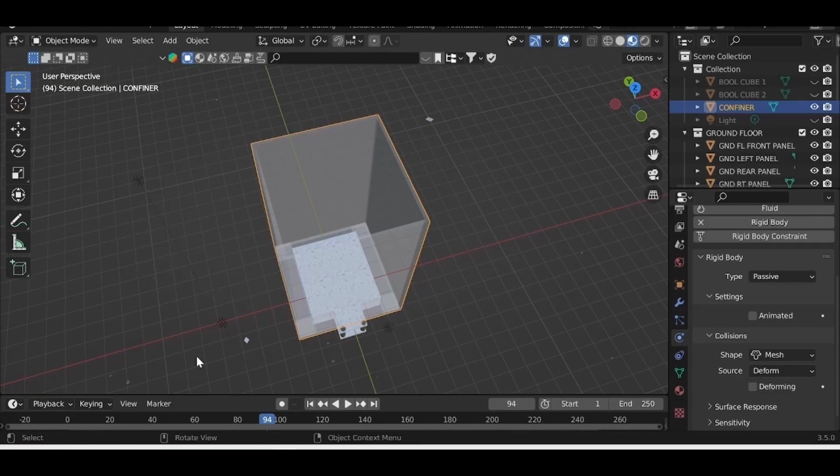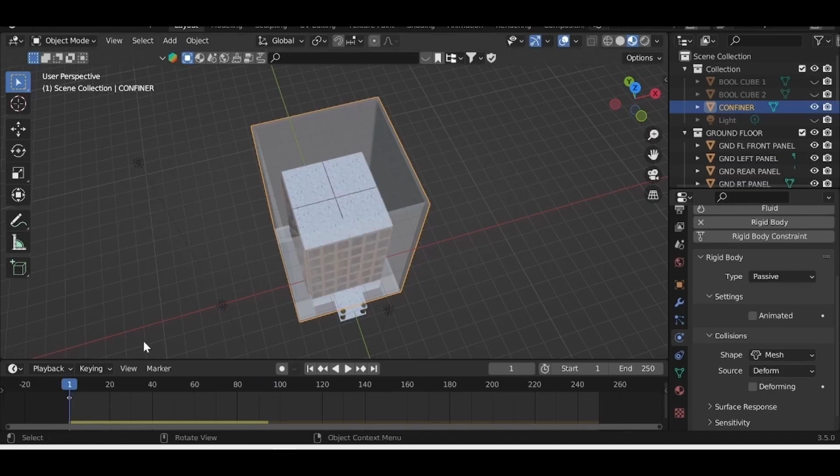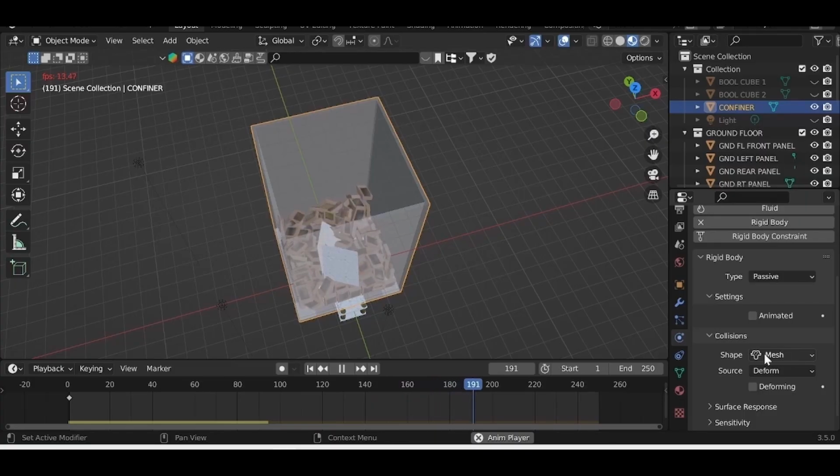Play it again, go back to the beginning, reset our animation. Play it again. The parts fall like normal. It's what makes the difference right here. Make sure this is set to mesh, not convex hull.